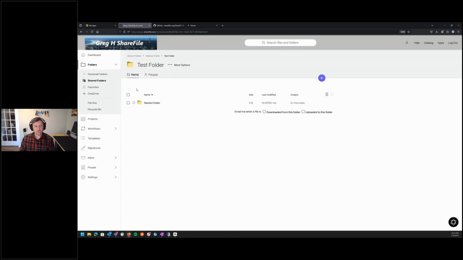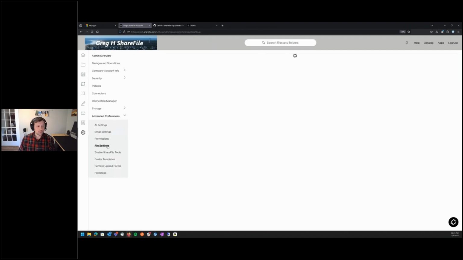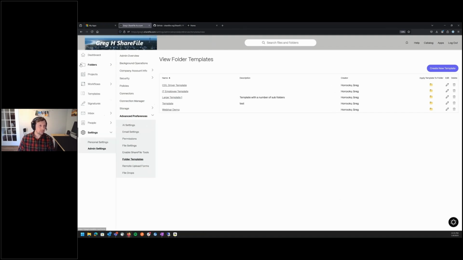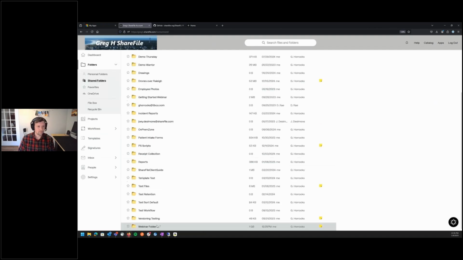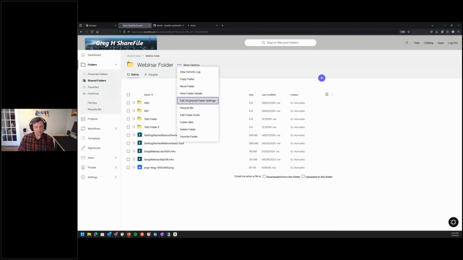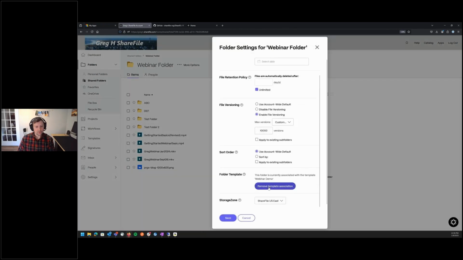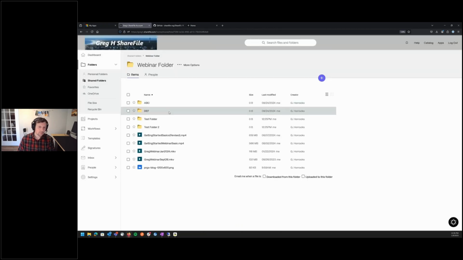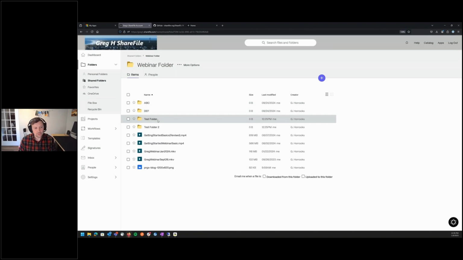Anytime you want to make changes to that linked template, you just go back into the settings, advanced preferences, folder templates. You can make changes to it, and those will be reflected. If you wanted to remove a linked folder template, you could simply go back into that folder, go back into advanced, and remove that template association. What that'll do is just remove the link, but it'll keep the folders there. So if you had a lot of information accumulated in there, that's not going to delete them.